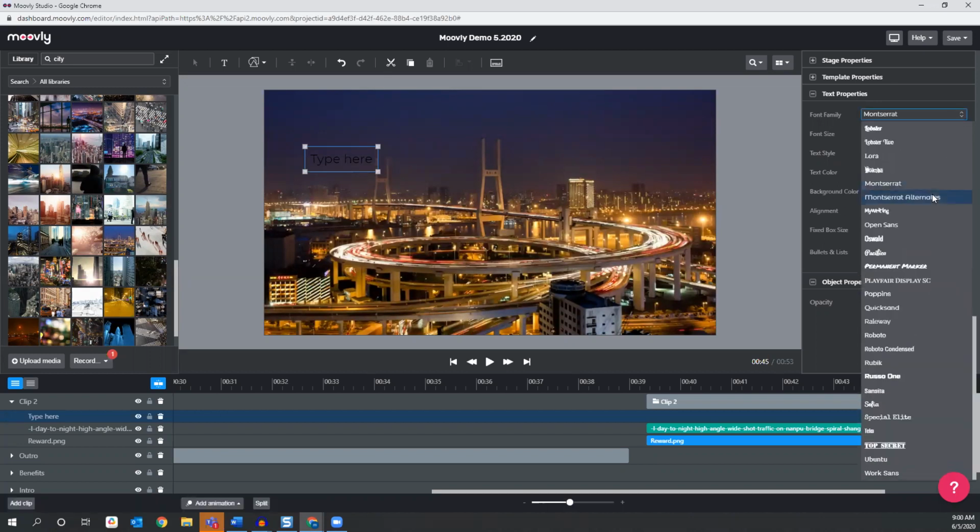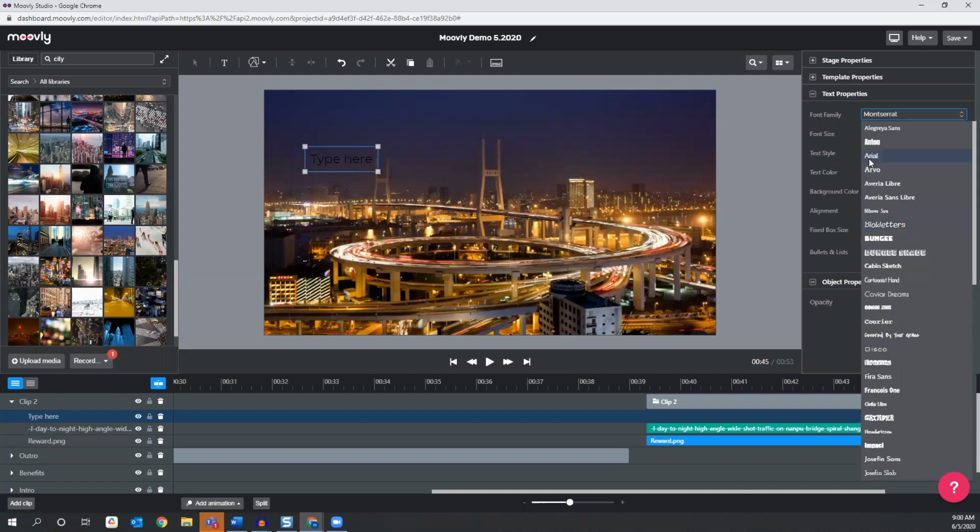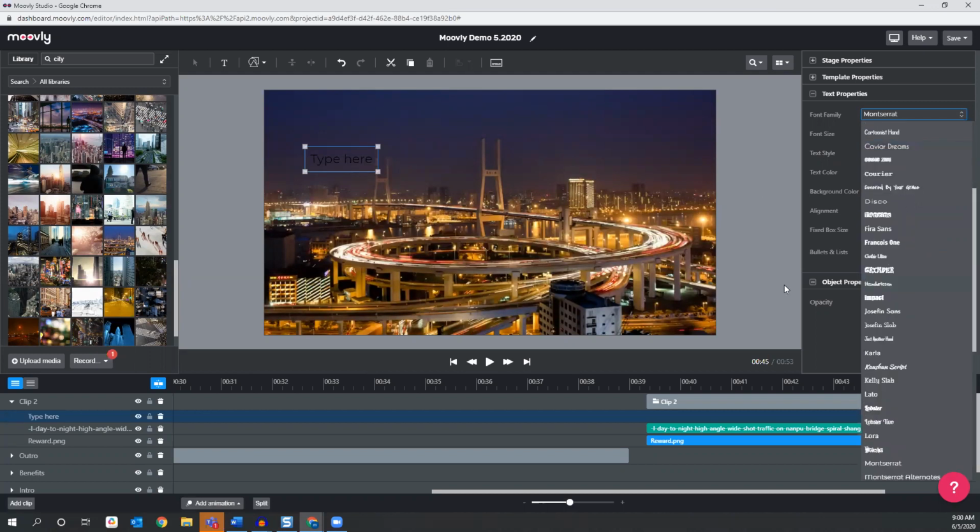Some of them, like Open Sans, is in here now. They just actually added Open Sans. It's kind of weird that they didn't have that. And you can make some really, really fun stuff in here.